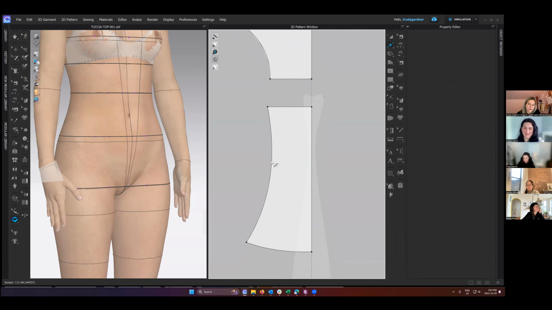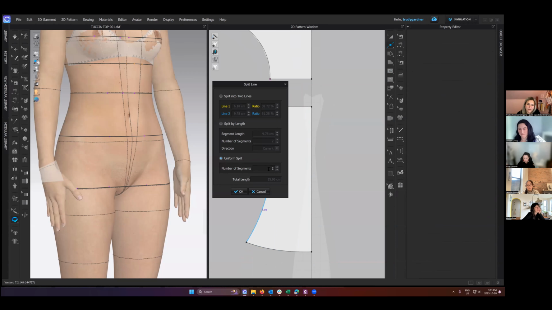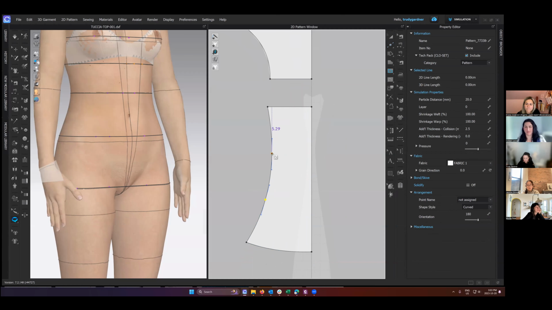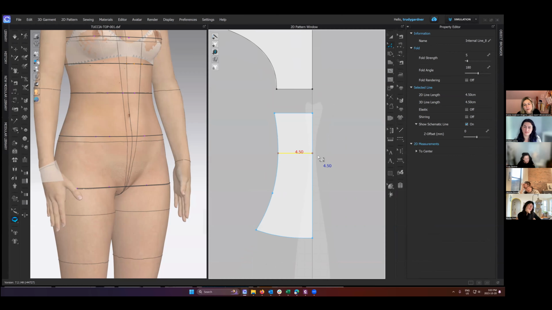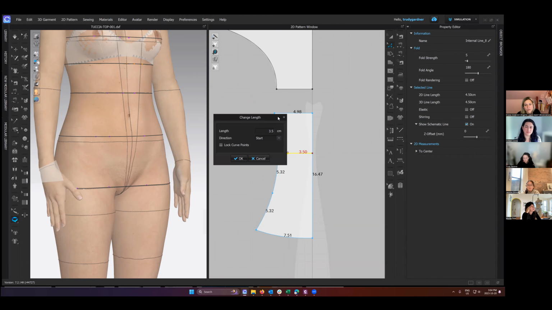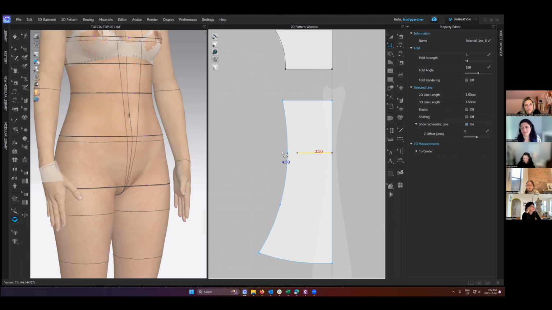So same thing, add point split line, and then we're going to put 3 segments here. And then we can add, that's probably too high, you think? Oh, that looks good. So our narrowest part of the gusset is, what's a good standard for that? 3.5 centimeters on the half. So we like 3.5 there, and then we can bring this in.